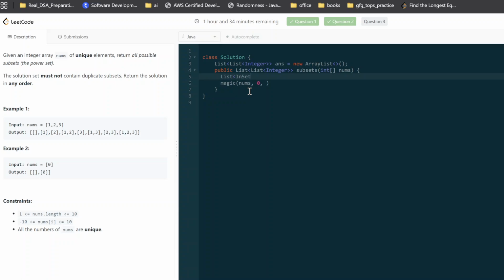For that, I'm going to create a list here. I generally call it path so far, PSF, something like this. New array list, and then I'm going to pass my PSF here also. Right, so this is done. Now let's write our magic method.